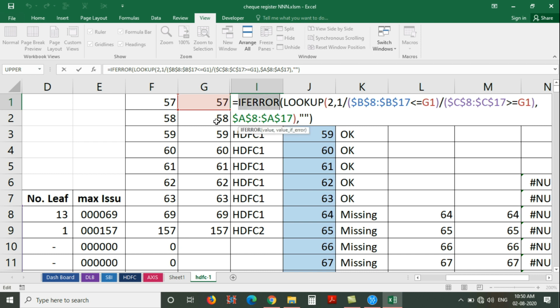Then the third column for find the check, in which checkbook. Here use the multi-formula, if error, and lookup. If error for removing error and lookup for listing book name. The formula is equals, if error, open bracket, lookup, open bracket, 2,1, slash, open bracket enter the range first check number B8 to B17.